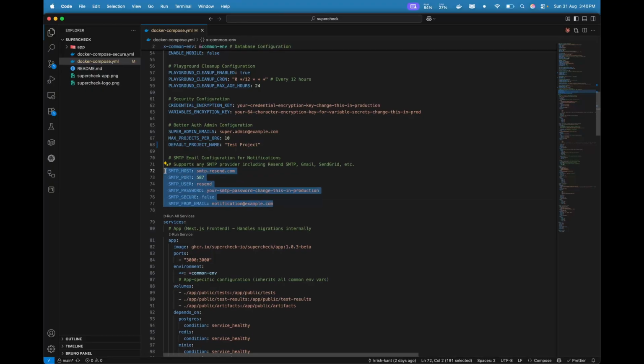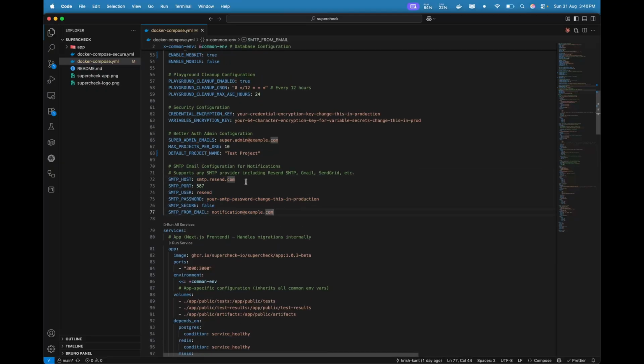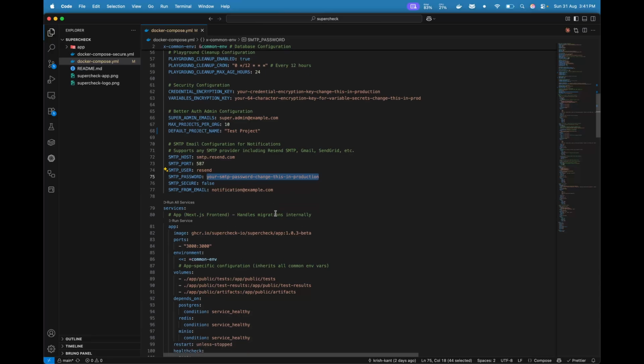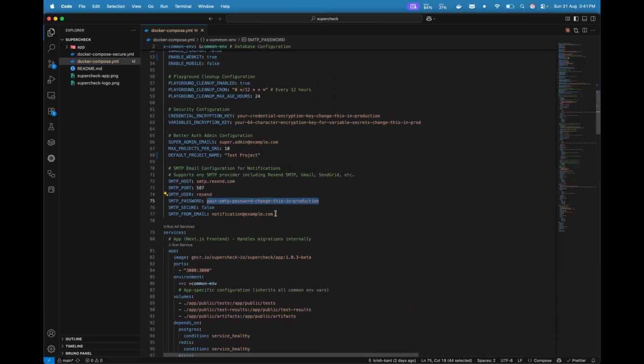This is the SMTP provider, so just use whichever SMTP you want to use. There's some example here, and then you will need a password for them, and then your email notification will work for sending a new email to invite someone, or sending a notification for your job and monitor failures, recovery, etc. I think these are the only environment variables.